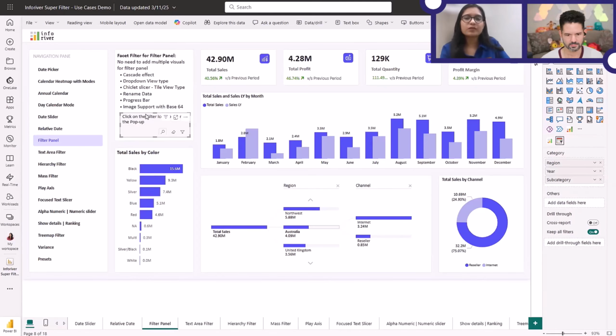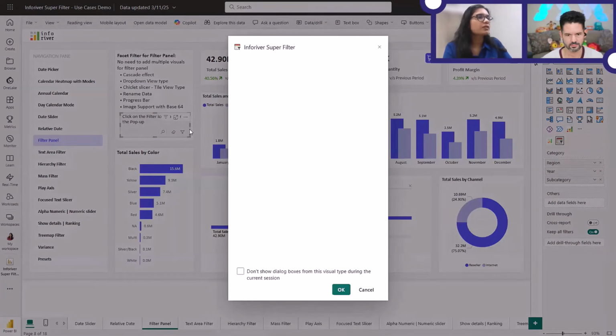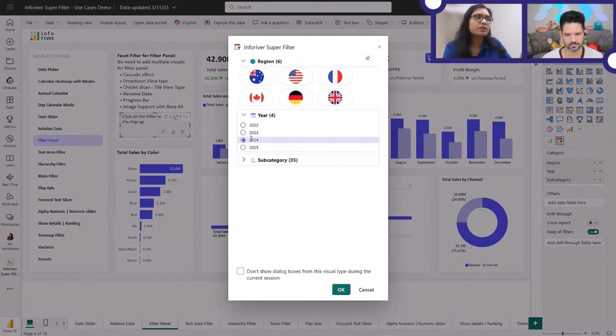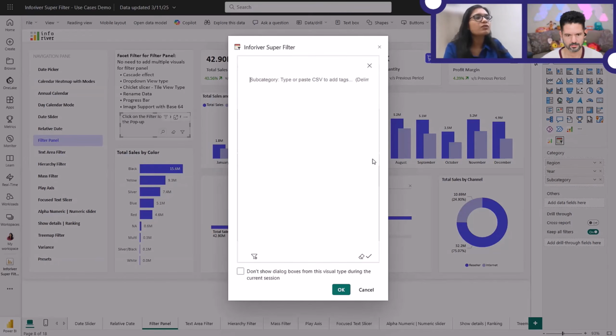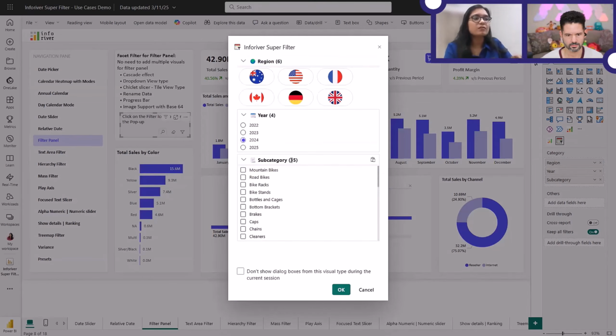So I have a filter panel on this page. The filter panel is hidden. I have not used bookmarks. I have not used a number of slicer visuals. I did not have to group a lot of things. It's just one visual that has done the magic here. And if I click on the filter icon, this opens up a pop-up experience for me within the visual that includes a chiclet slicer view with images, that can include radio selections, that can include multi-selections, which can also have a mass filtering experience within it. So we have the bases covered with the filter panel experience here.